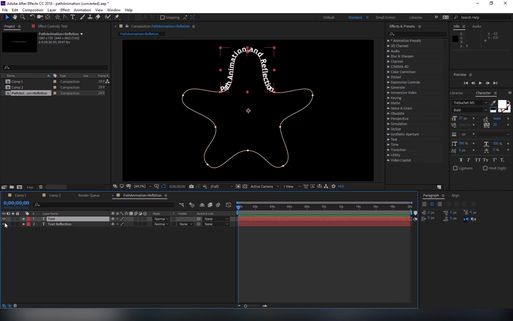Okay, now this text reflection, you see I'm going to hide it. It is not showing anything. So how am I going to reflect the text? The easiest way to reflect or to do the reflection is to flip it along the y-axis, minus 100%.